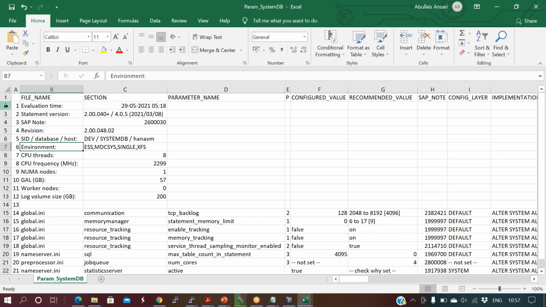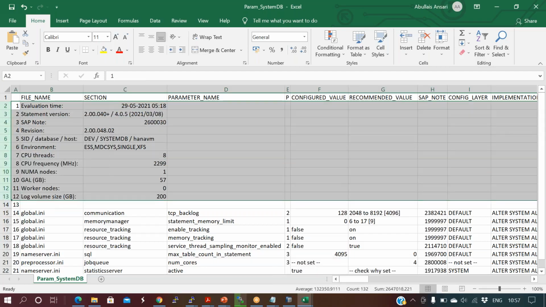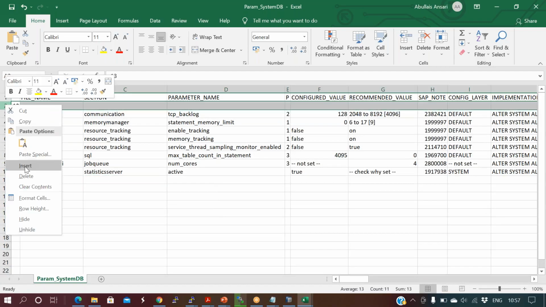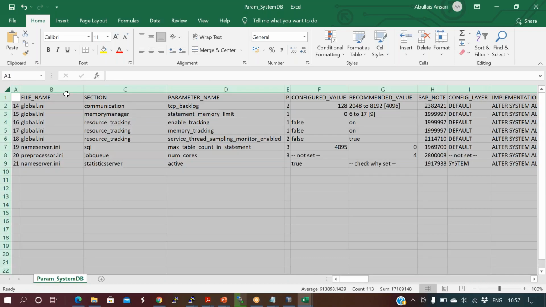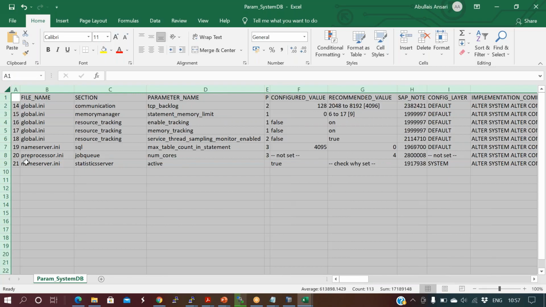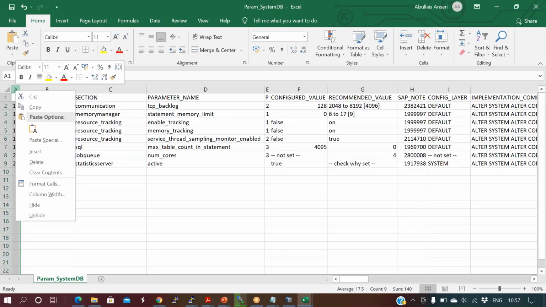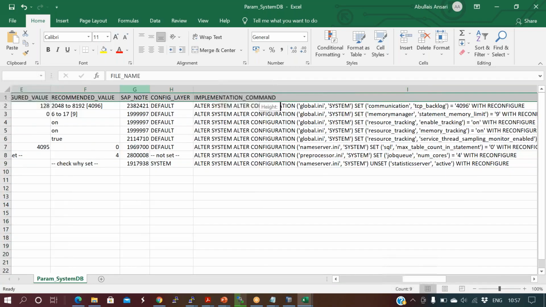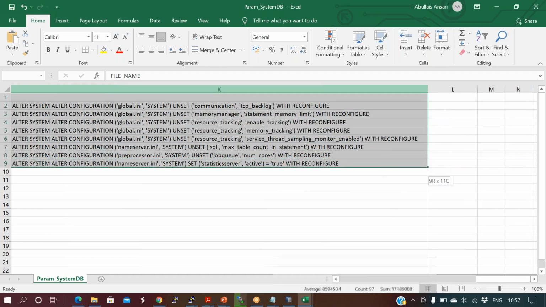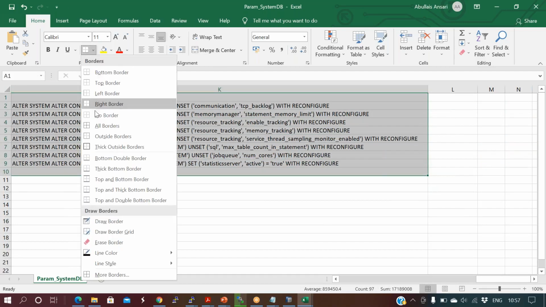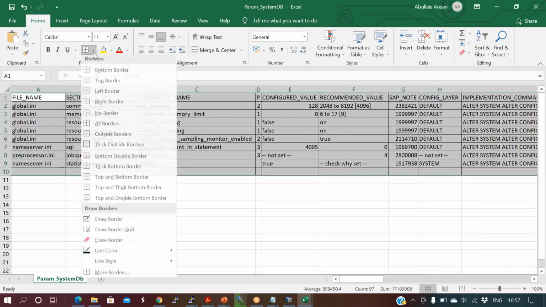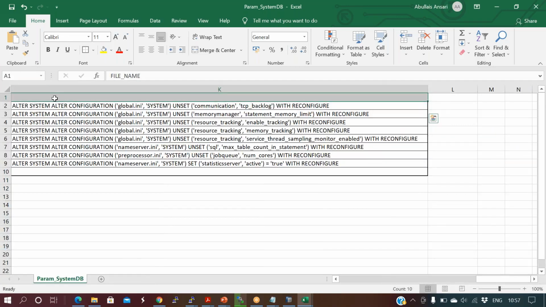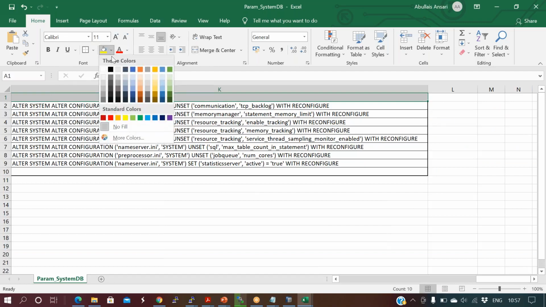Now remove the unnecessary lines, I don't need these. Now it looks better. Let me arrange it one more time. This also I don't need. Let me put it in a table.